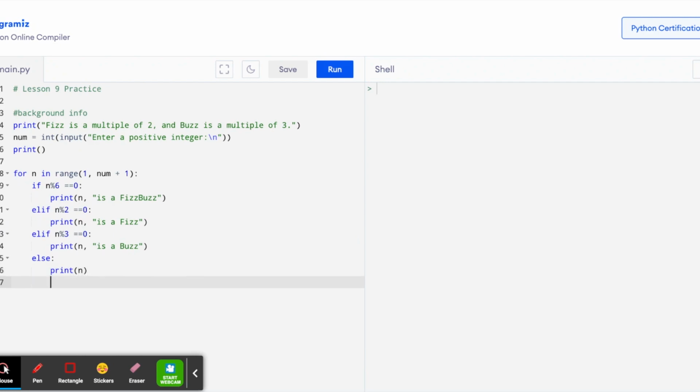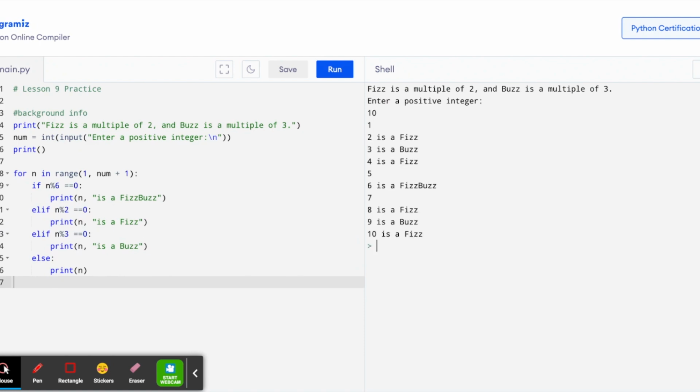Now let's run our code to make sure everything is working properly. So I'm going to run. It gave me my declarative statement. Fizz is a multiple of 2 and buzz is a multiple of 3. Enter a positive integer. I will enter in the number 10. And now it prints out 1. So 1 stays the same because it is neither a multiple of 6, 2, or 3.